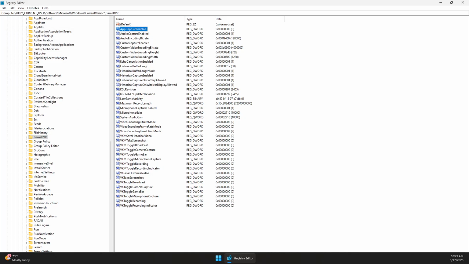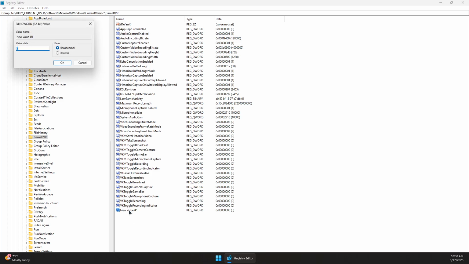Now press OK. Now, if you don't have it or you don't see this AppCaptureEnabled file, what you can do is simply right click on the empty space here, click New, and then click the word 32. And then name it the same, AppCaptureEnabled with capital cases at the beginning of each word. And then double click on it, set the value base to hexadecimal and the value to 0.